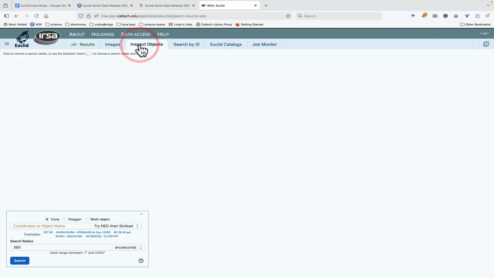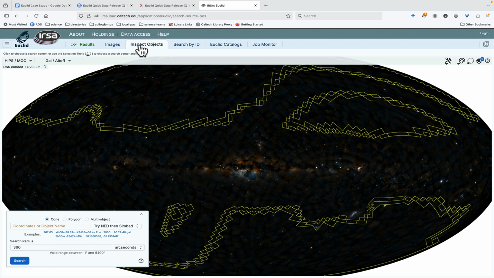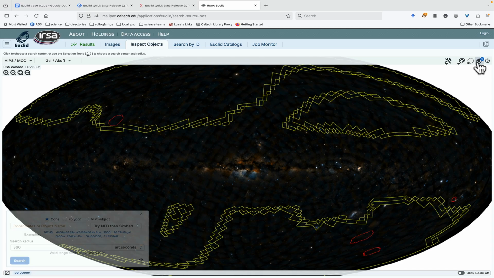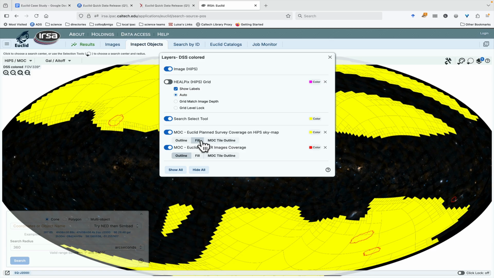So we need to go to the Inspect Objects search. Now remember, this is giving you a view of the whole sky, and the yellow is what is planned to be observed, and the red is what has been released. And remember that if you can't remember the difference between the on and the off, you can have it fill. So the yellow is what's planned to be observed, and the red is what has been released.